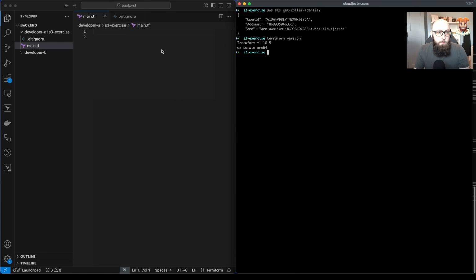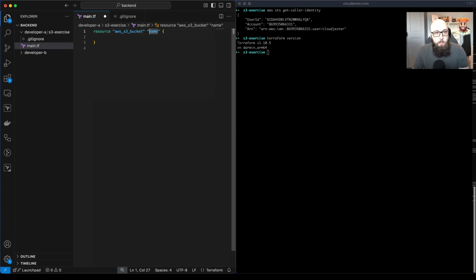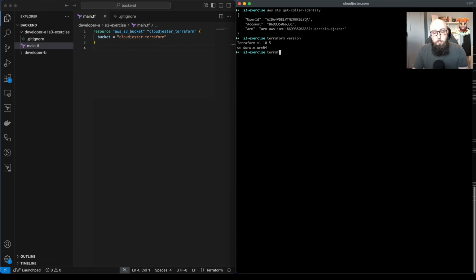Okay, let's get started by creating some AWS resources. I'm going to create a bucket. As before, we do resource, type, and then name. This is an internal name, and then I'll set the bucket argument here, which is the name of the bucket. Save that, pop over here, do an init.